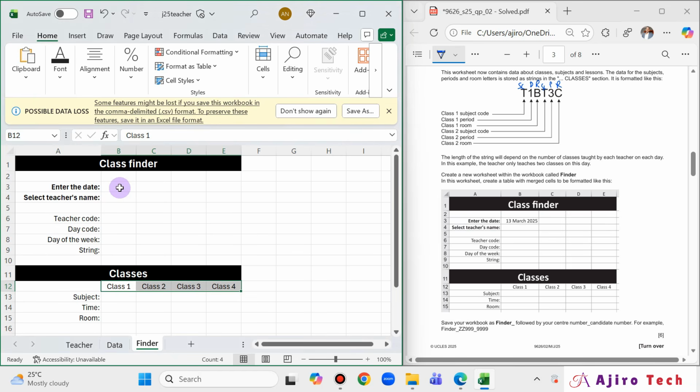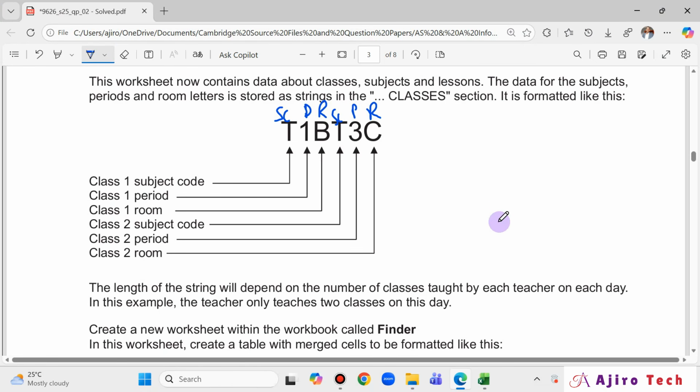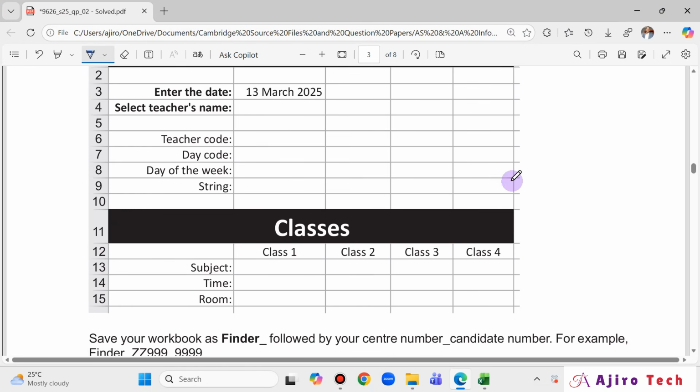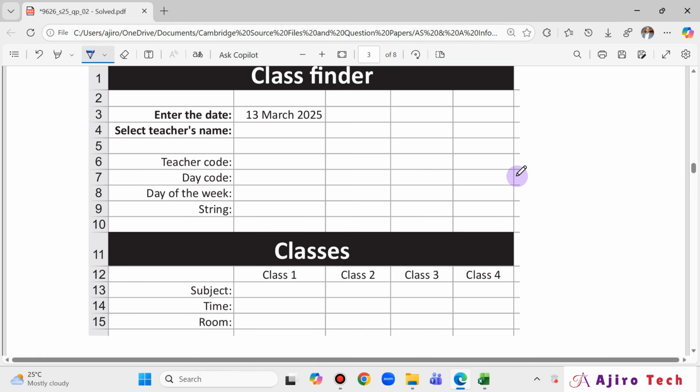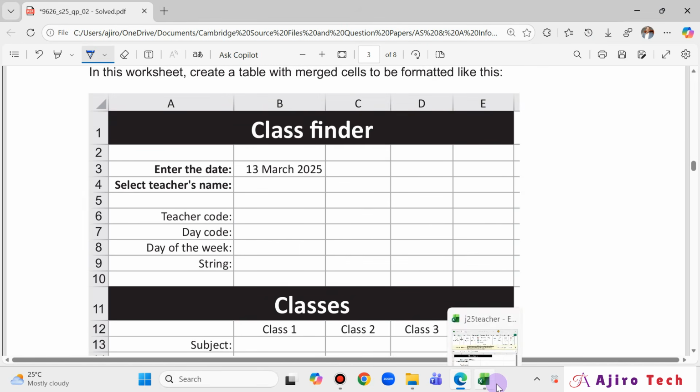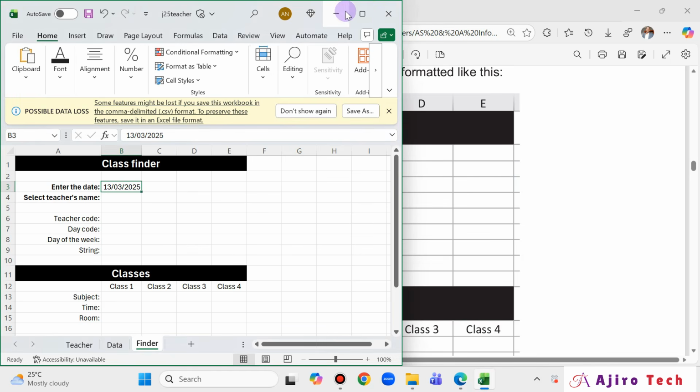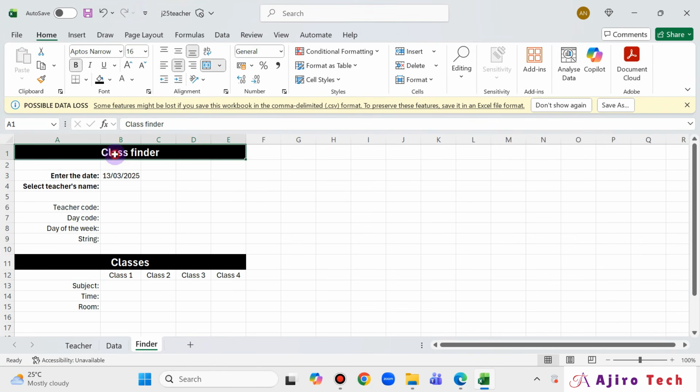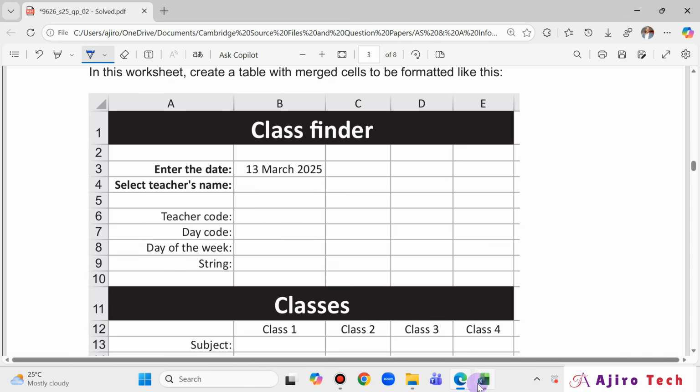Okay. And here in B3, you have 13, O3, 2025. So we need to change it. Okay, so I think everything has been sorted. I want to check this. Let me look at it. I'm looking at the font.